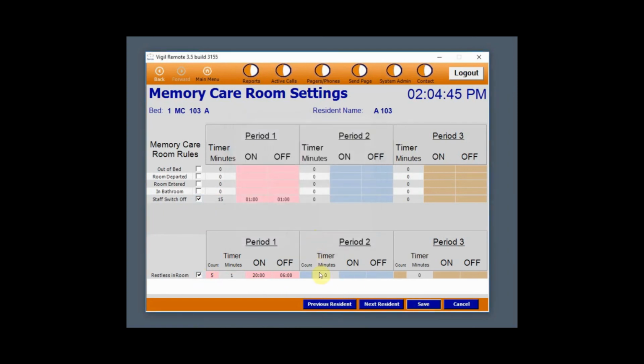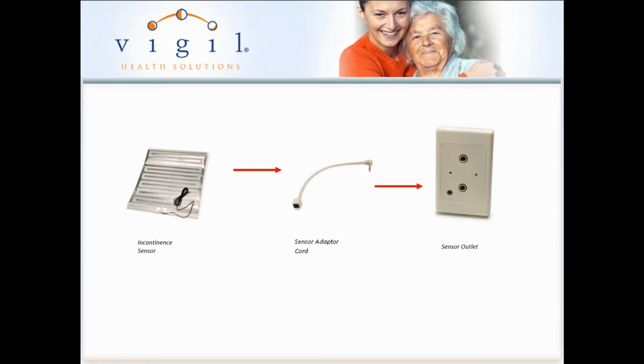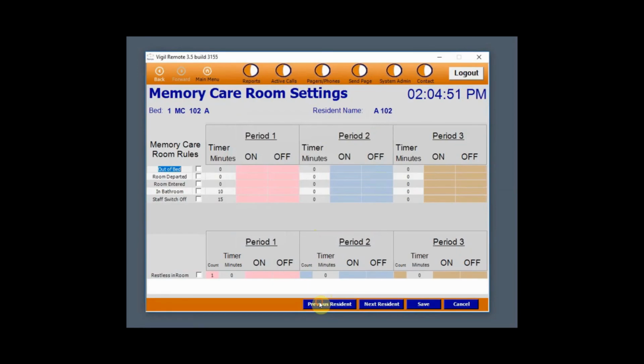I mentioned at the beginning of this video the 7 call types, and one was incontinence bed. There is no setting you need to add or adjust for this rule. You simply need to plug in an incontinence sensor into the wall, and when it senses moisture, it will alert staff. If there is a room or a specific rule you would like to disable, you can just uncheck the box beside the rule and it will no longer work.